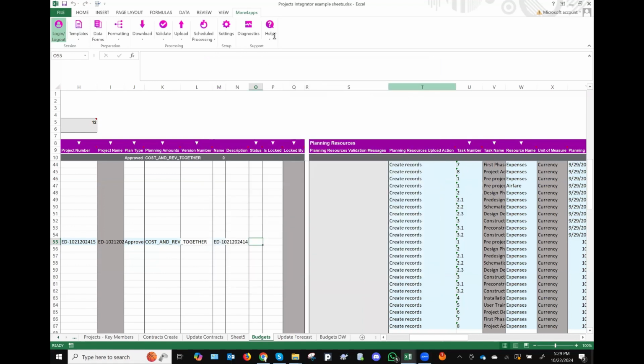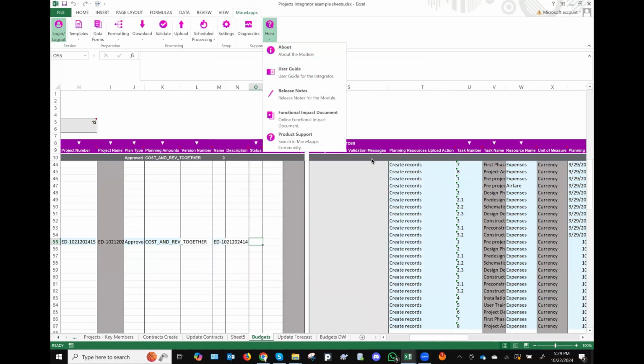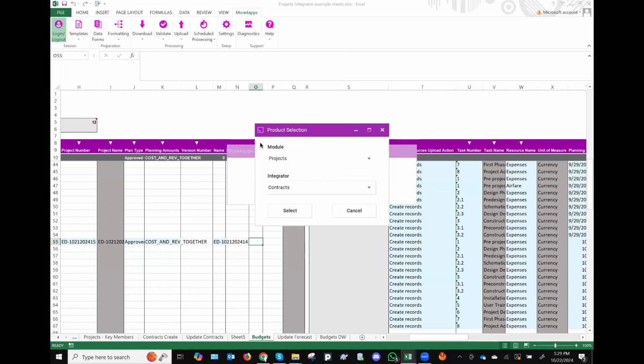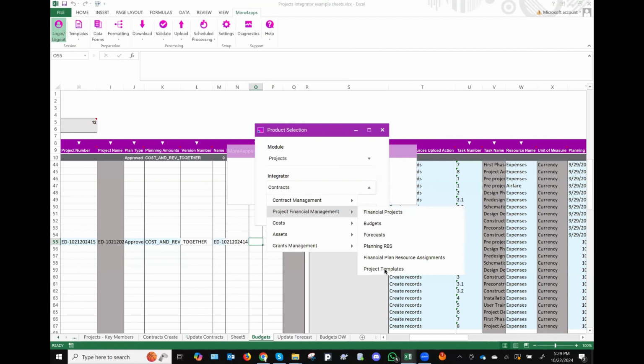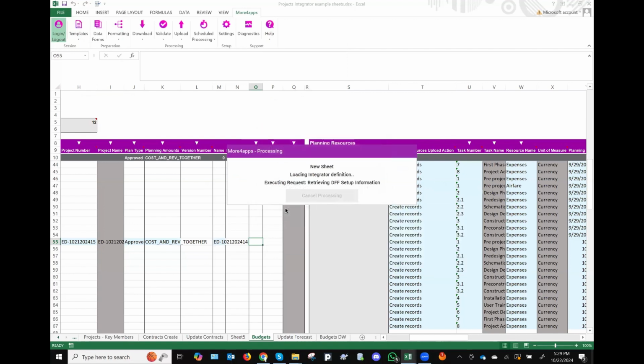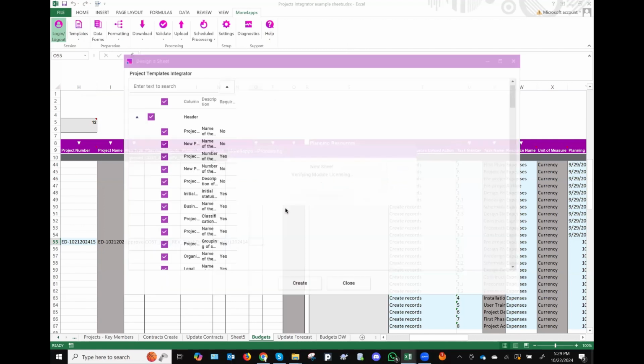Okay, great. What options are available for project templates? Can project templates be managed? Yes, so there is an option for project templates also. When you create a new sheet, you can go into project templates. So that's under financial management. Okay, you can create a project template.